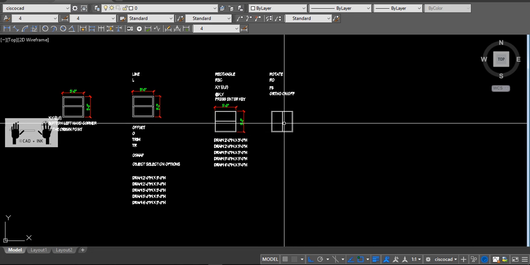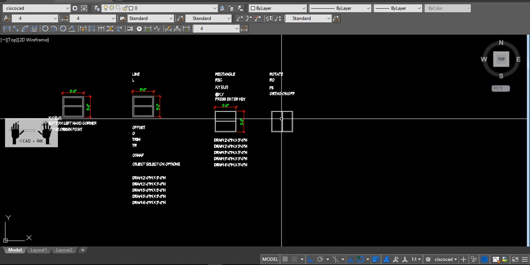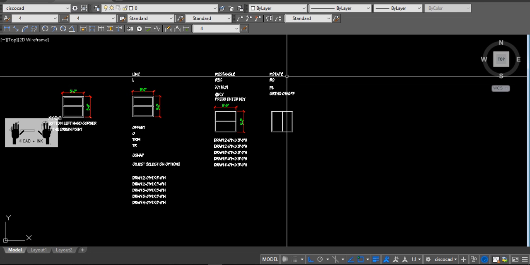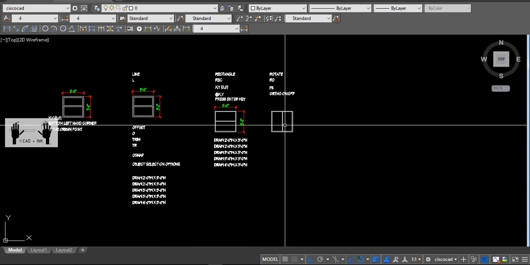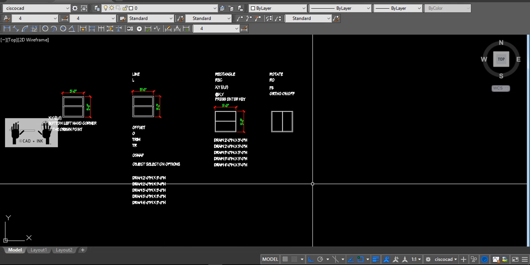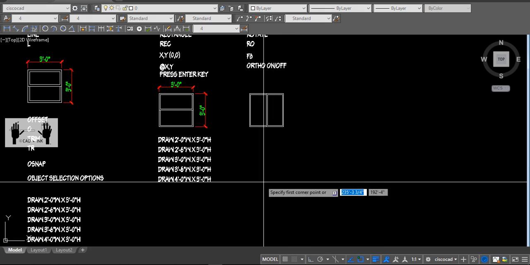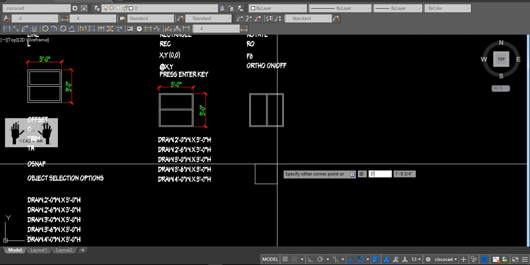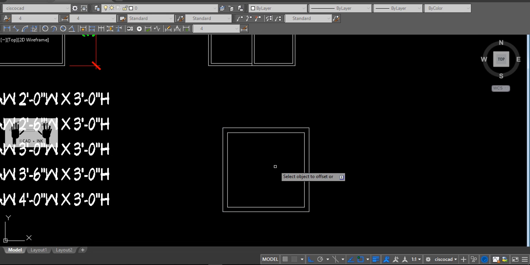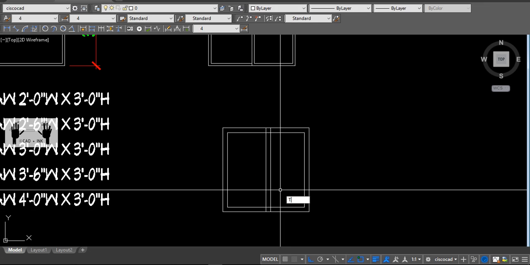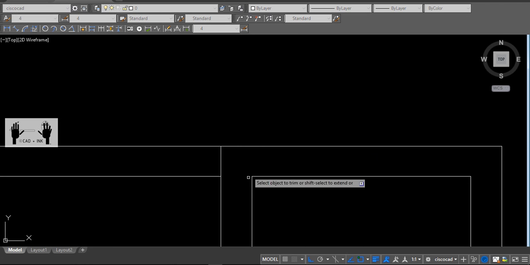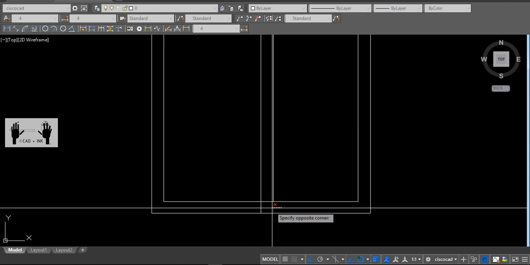Right? So there you go. You've learned to draw a window. Thanks for watching. Please repeat to get better. And trust me, this is the best way to learn AutoCAD. I've done it for many years and had great success keeping things simple.